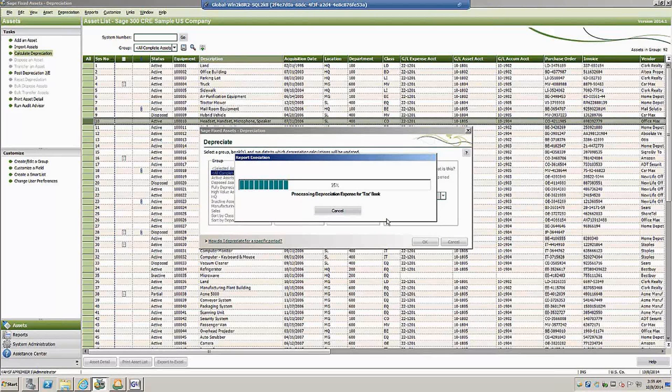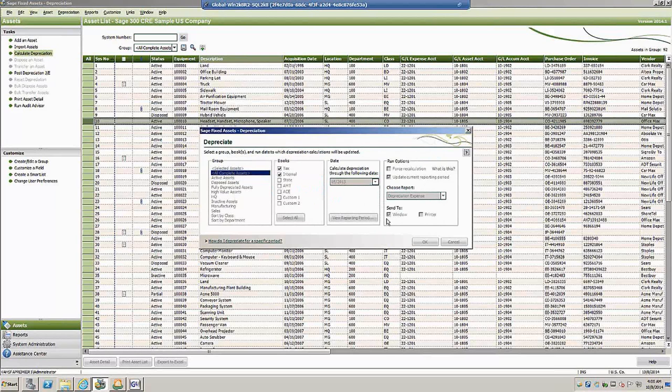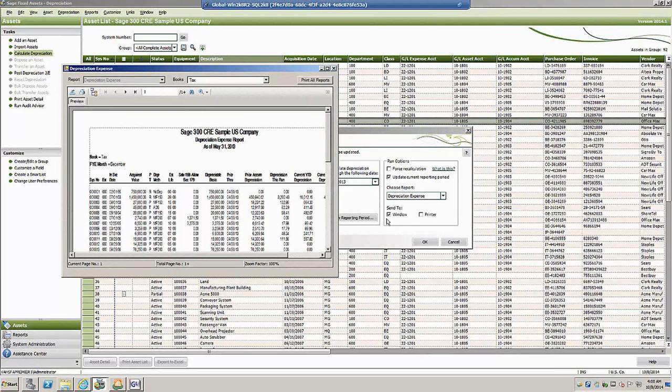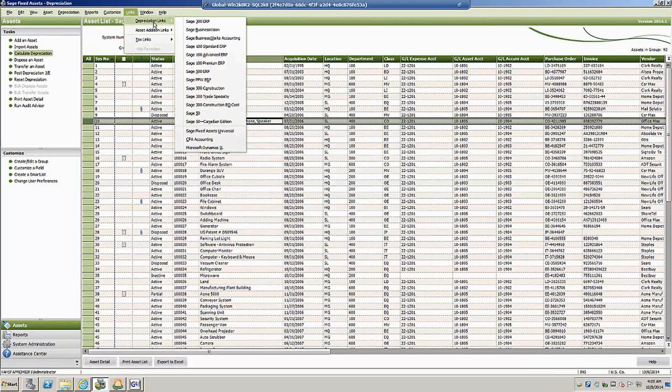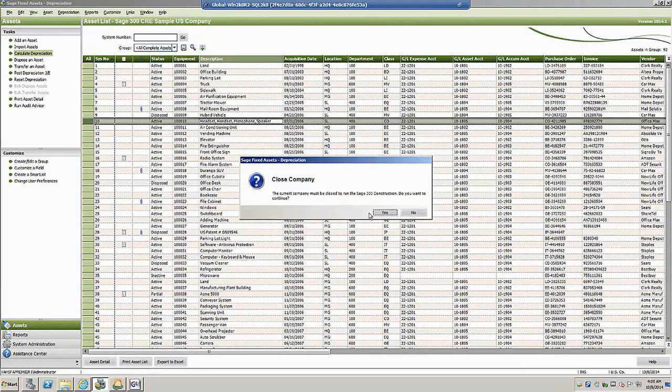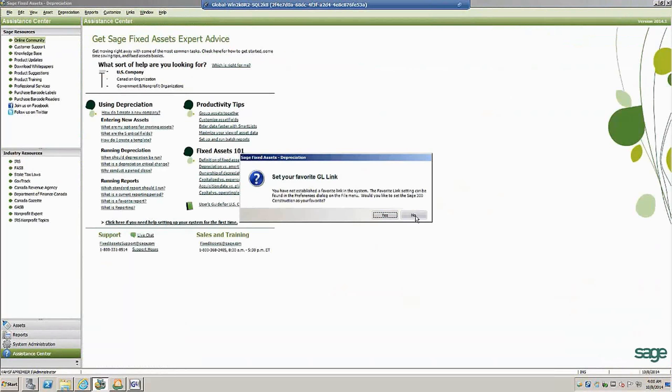Now, while we did it for a month here, you can set the depreciation to run on whatever time frame you choose, and the GL entries are going to match the time frame that you've chosen for the depreciation. After the depreciation's run, the system's going to show us our depreciation expense report, and of course, we can go ahead and review this. After reviewing it, now that depreciation has been completed, we can go to our links drop-down where we begin all of our integration, and we're going to choose the Sage 300 construction link. It's going to close the company and then bring us into an integration interface.